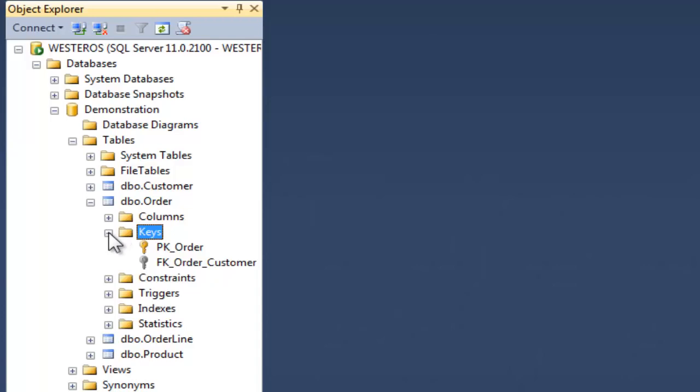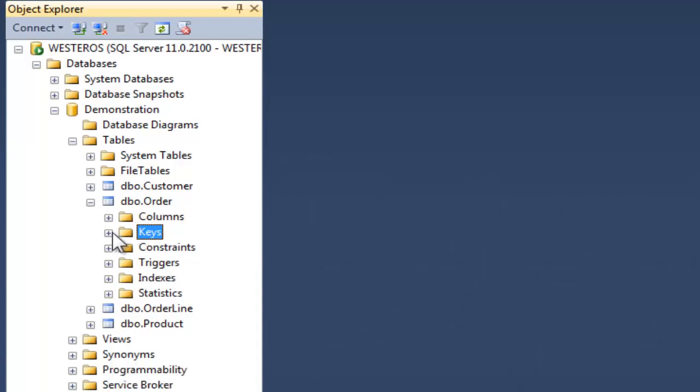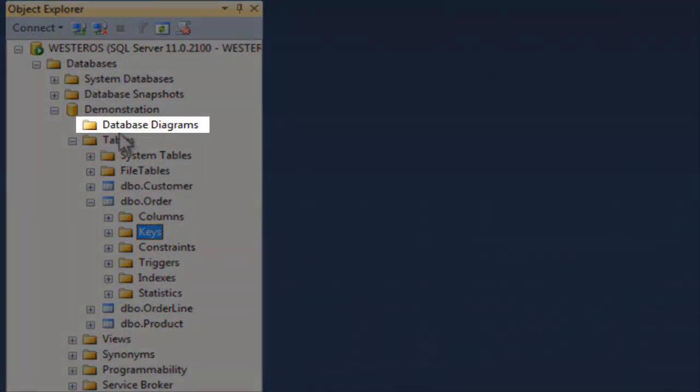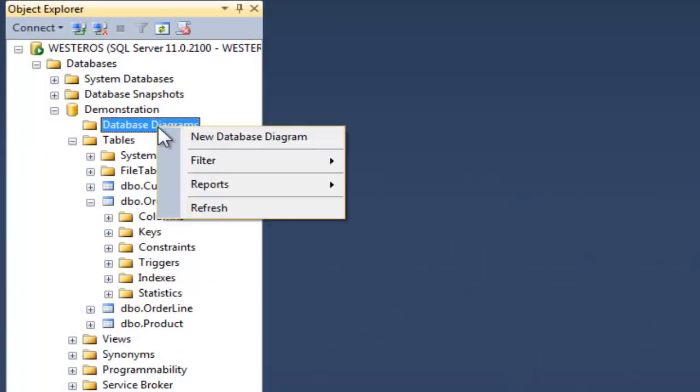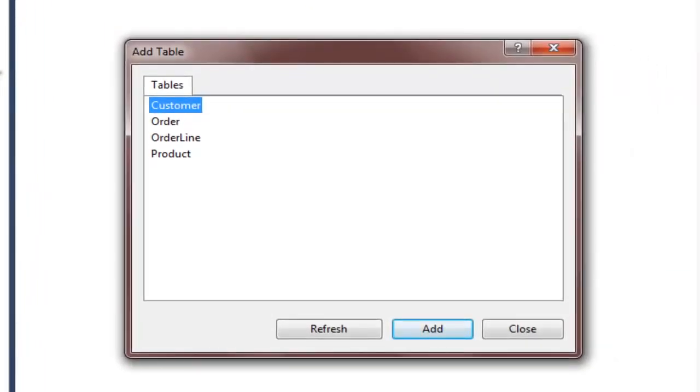Let me show you one last way of creating foreign keys that I think, personally, is the easiest, and you may agree, and that is to create the keys using a database diagram. So up here above the Tables option, you see that I have an option in my Object Explorer which says Database Diagrams. And if I right-click and select New Database Diagram, the Add Table dialog box will appear.